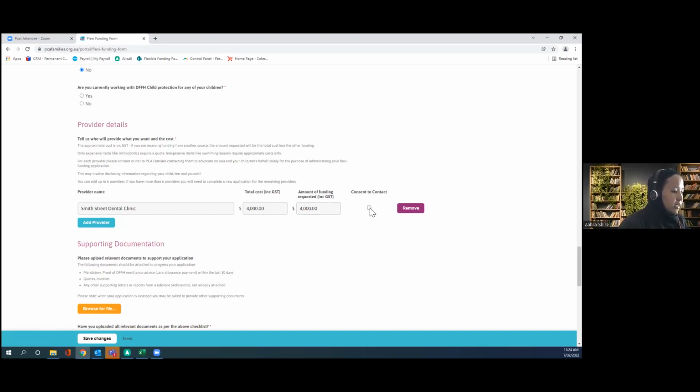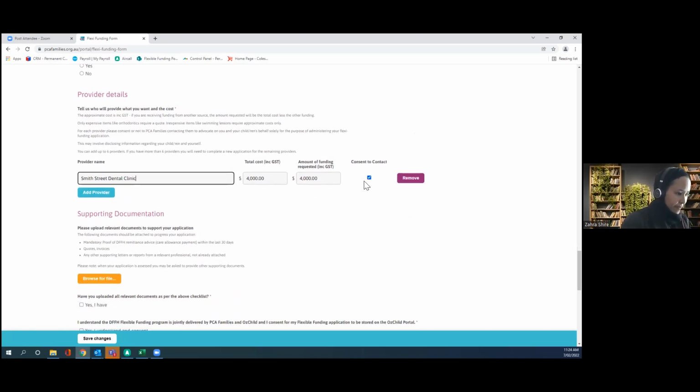Consent to contact. If you tick this box, that means that you've given PCA Families consent to contact the dental clinic if they need to contact them, for example, in obtaining an invoice or anything in regards to this application. By ticking this box, you're giving PCA Families the ability to contact the clinic on your behalf.